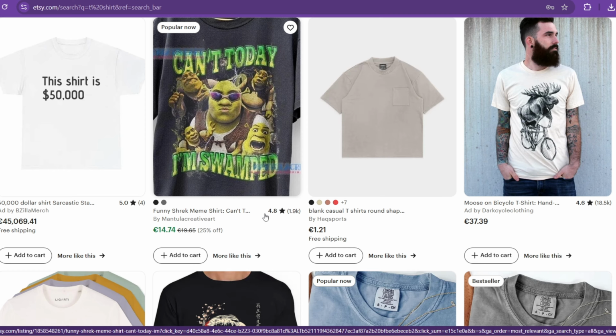So you're going to check for the number of sales that each of the ones you've seen have made, so you have an idea about what is actually selling and what people are looking for, so you can use it. Here I have this one that has made 18.5 thousand sales, guys, and this is selling for 37.39 euros for one single piece of this shirt. So it means that people love this and it's actually going to sell.